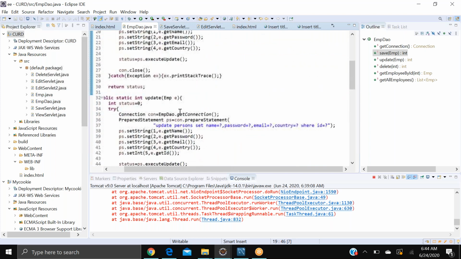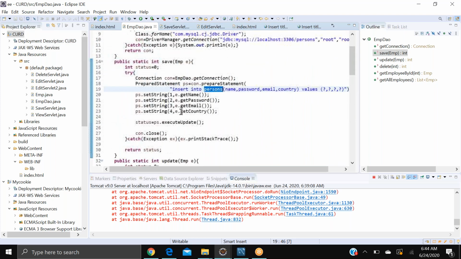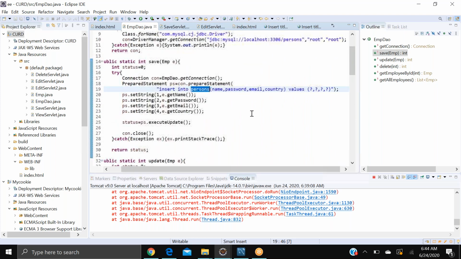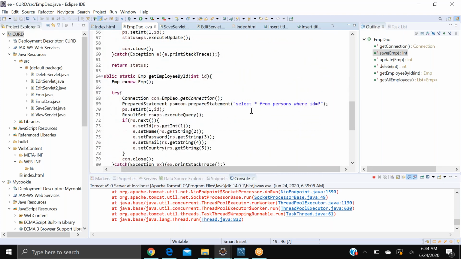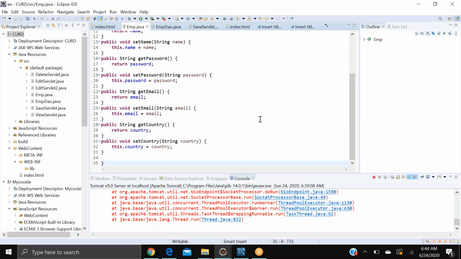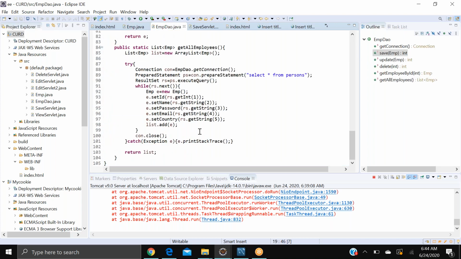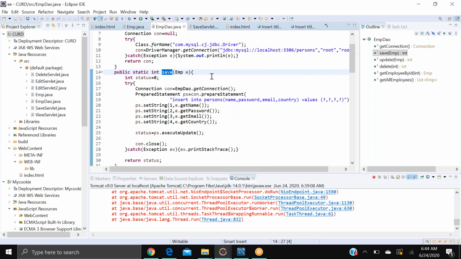Okay, so that's a thing, right? Where is that method? Which method is calling to save? Where is your save method? In the EMPDAO, you have the save method. Yeah, this is the one.